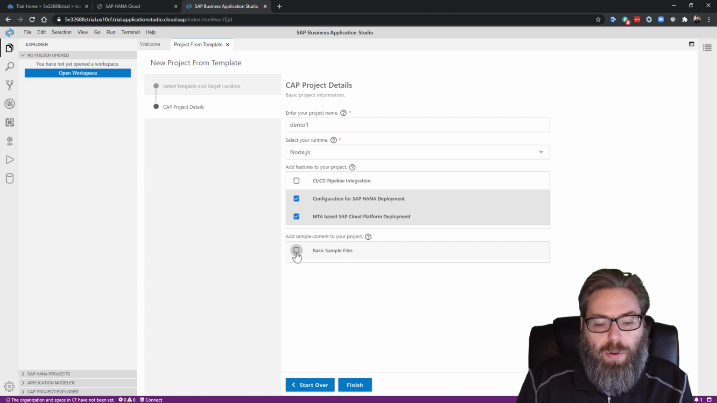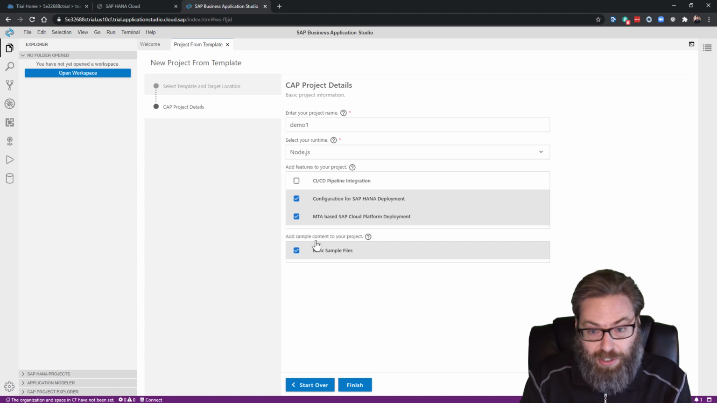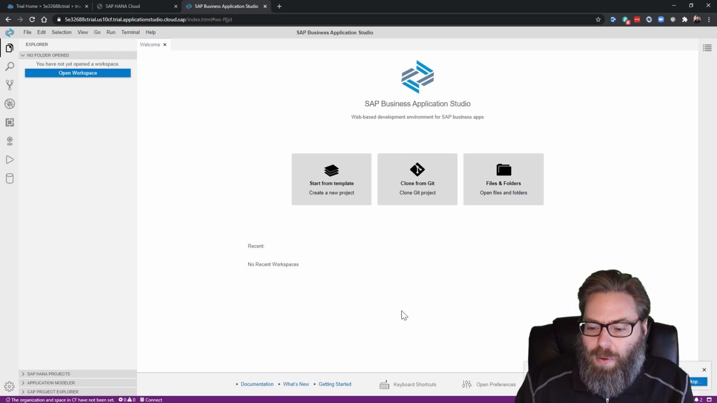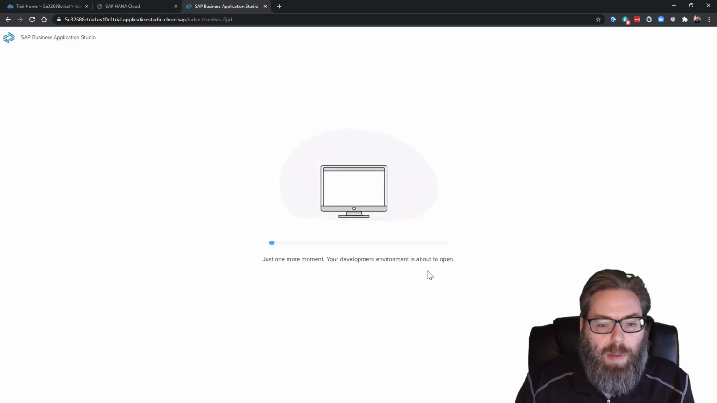Now, optionally, I'm going to go ahead and choose the basic sample files just so I have some content to work with. I'm not really interested in doing the actual modeling in this demonstration. I'm more about the project setup and getting things to build. So I'll just use the basic sample files to get me started. And we'll go ahead and say finish. The project has been generated and we'll open it in our workspace.